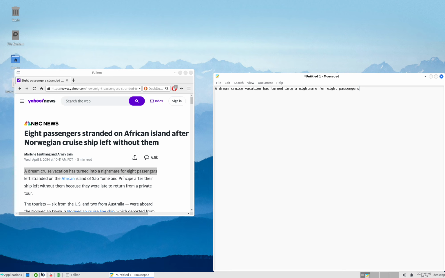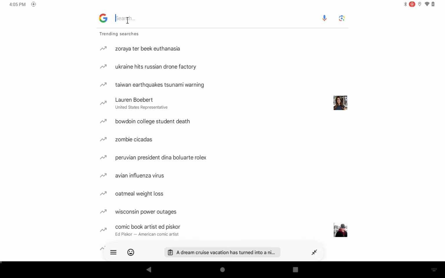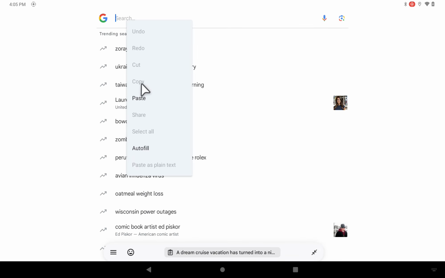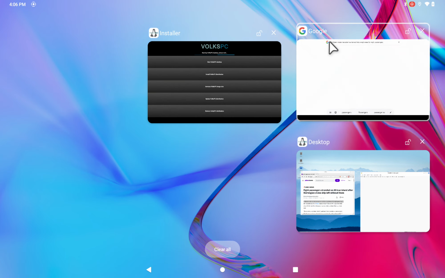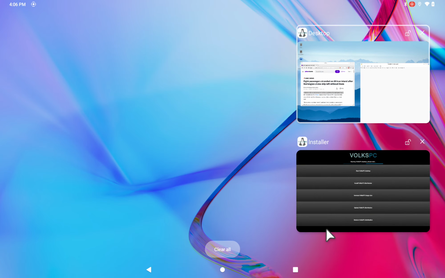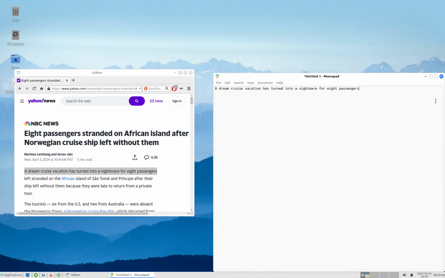In fact, it should also work between Wayland and Android. So yeah, it's already here, paste. So basically you can copy paste between Android, VOLKSPC desktop running Wayland, and VOLKSPC desktop running X11. So let's go back to the VOLKSPC desktop.